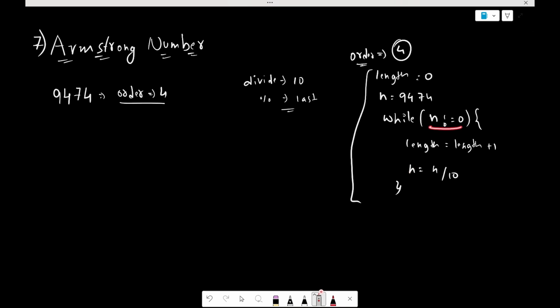Here n is equal to 0, this loop is exited, and after that length is printed. What's the length value? 4. That's the order. Like that we will be calculating the order of the number, and after that what should we do? A number is an Armstrong number, like A, B, C, D and so on.